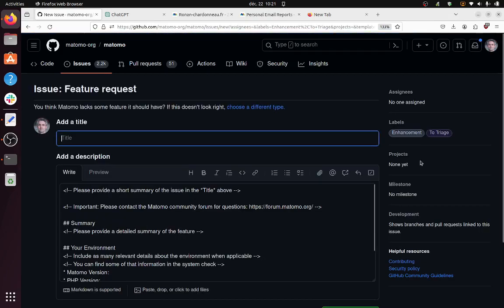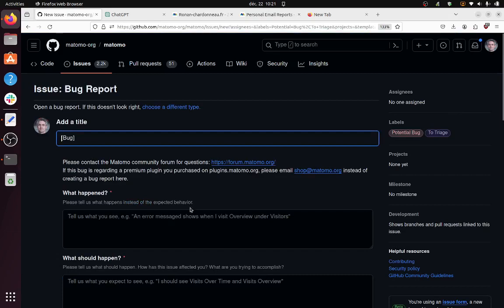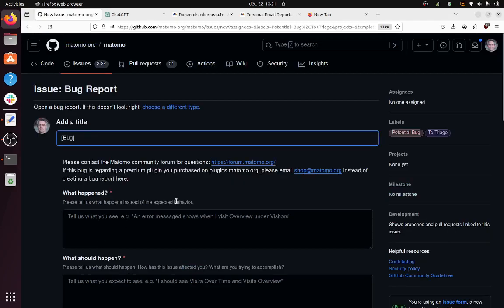The feature request is the most well-known: you just have one single field, you fill it in and you send it to Matomo. And here you get the bug report, which is a bit different because it's split into three main areas, which are what happened, what should happen, and how can this be reproduced. So let's go for it.